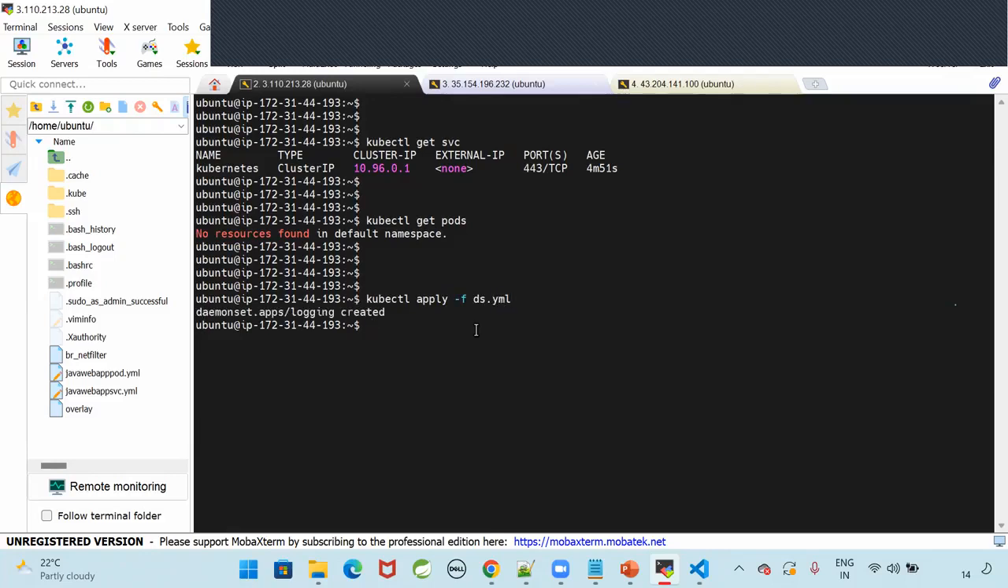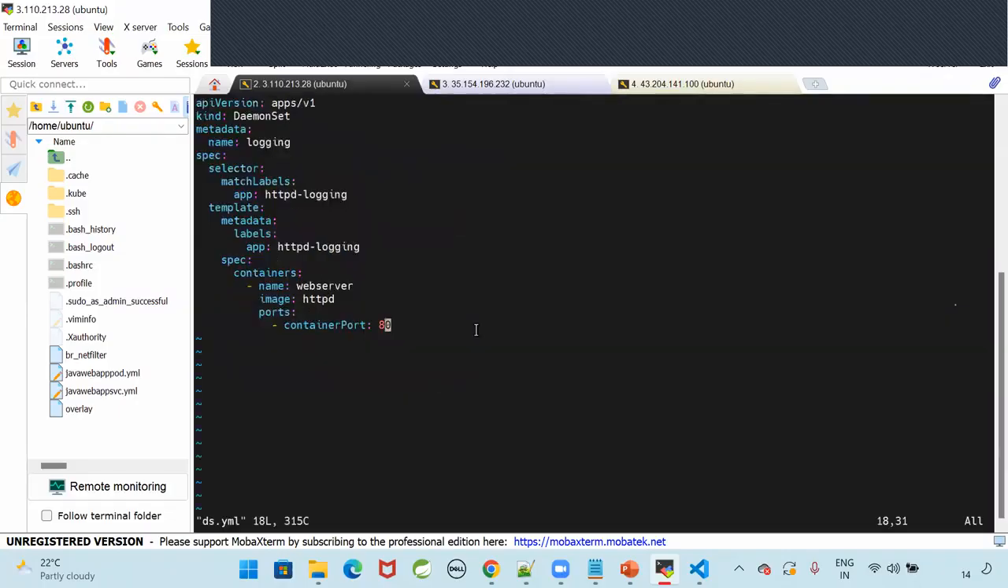The logging daemon set is created. Now kubectl get pods. How many pods are created? 2 pods are created. Why did 2 pods get created? Did I specify any replica in the file, that I need 2 pods? No. By default, it created 2 pods.